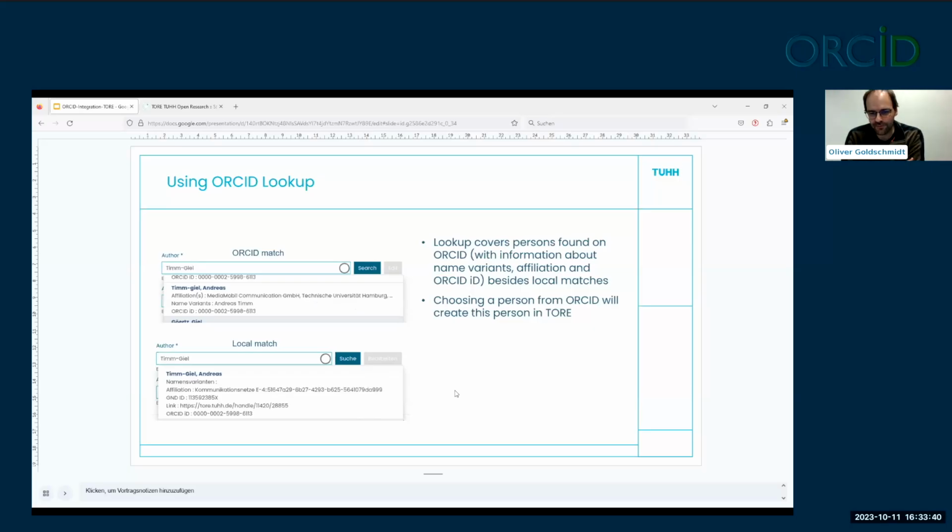Choosing a person from ORCID will create this person in TORE. So when we are using the ORCID match and selecting that in the lookup process, this person is going to be imported into our local database. And next time on the ORCID lookup for persons, you will find the local match for this person.